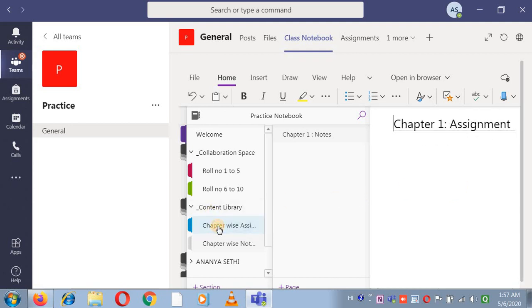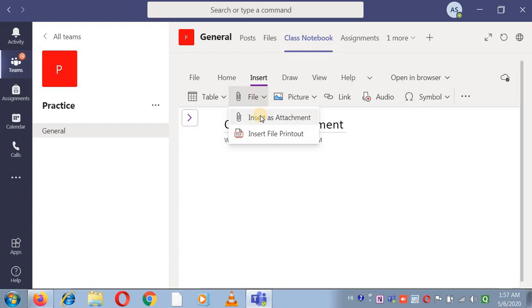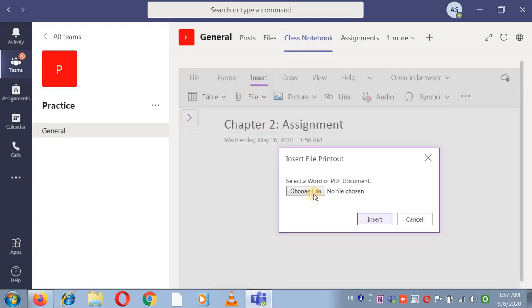Chapter wise assignments. If you want to give chapter 2 assignments, I'll go here and I want to insert the assignment. You can simply type it here. You can copy paste here. So you can simply insert your document here. So while inserting, you can go with this, click on file, insert as attachment. I prefer that you don't go with insert as attachment, as this will come as a file icon. You have to download or open that file in another tab. Simply go with insert file printout. Choose your file.